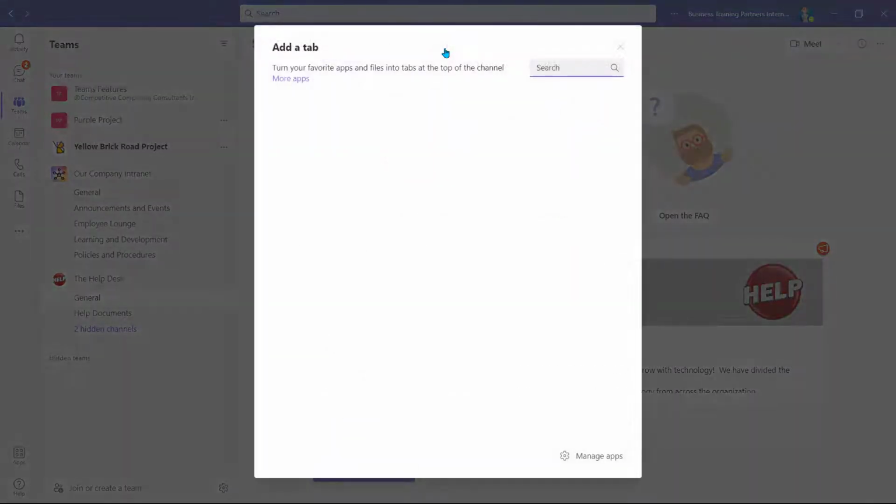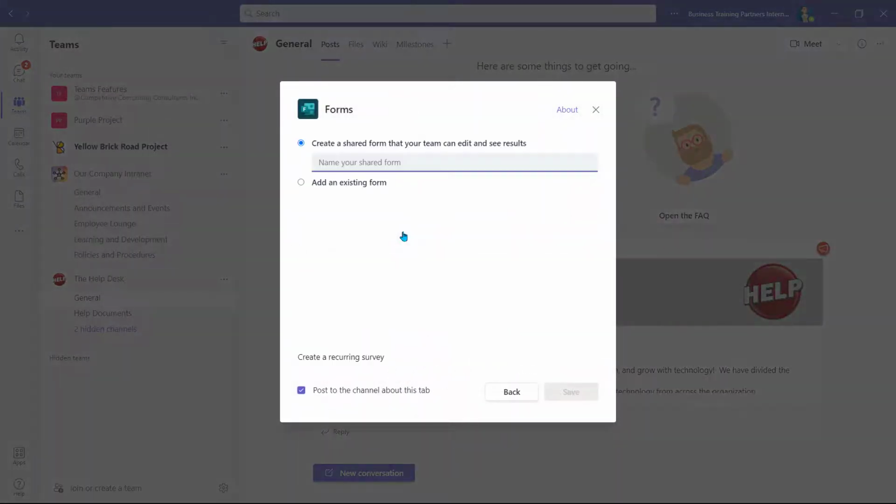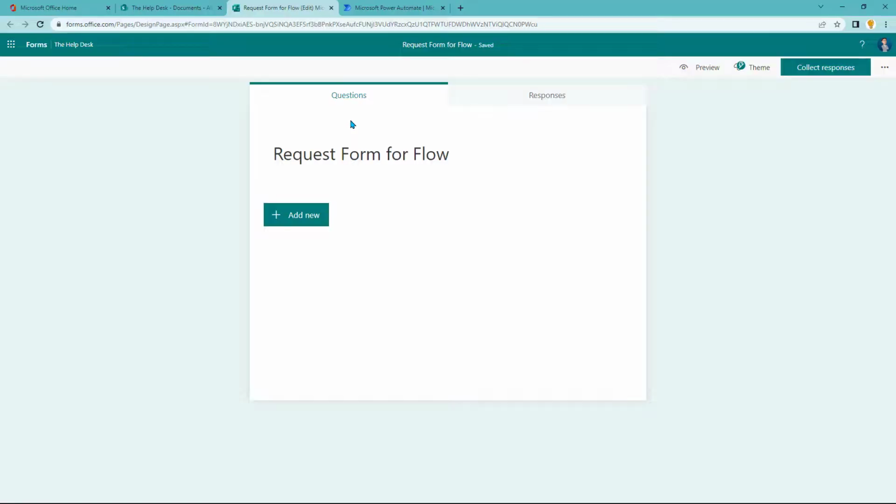From a Microsoft Team, you can select the Add a Tab option, and then choose the Forms app. From there, you can create a shared form. Once you're within your form, we have to fill it with questions that we would like to collect.